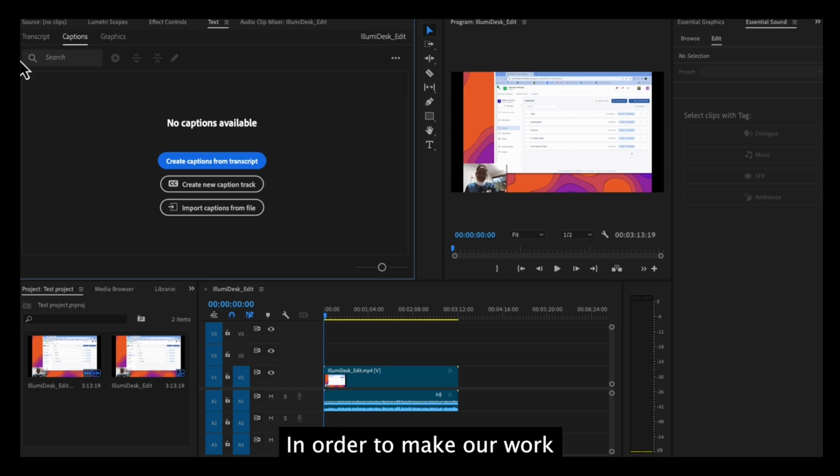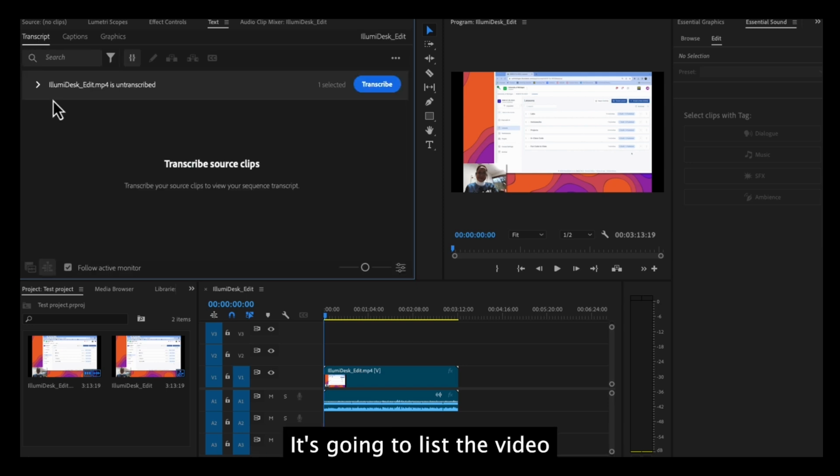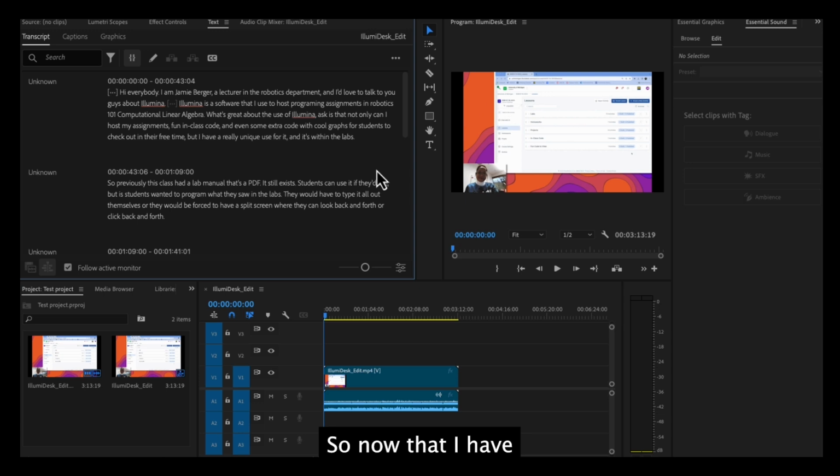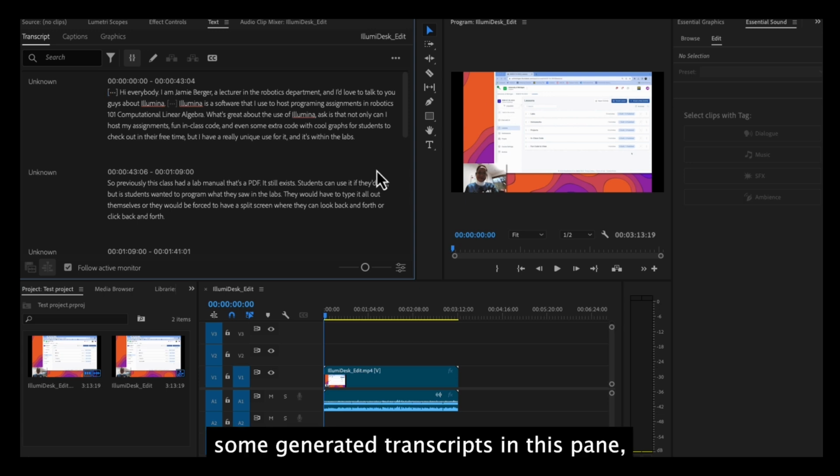In order to make our work the easiest workflow it can be, I suggest you start by clicking on Transcript. It's going to list the video you've pulled into your timeline, and next to it there will be a Transcribe button. Click on Transcribe. So now that I have some generated transcripts in this pane, what I'm going to do is start playing the video so I can hear the sound from it.